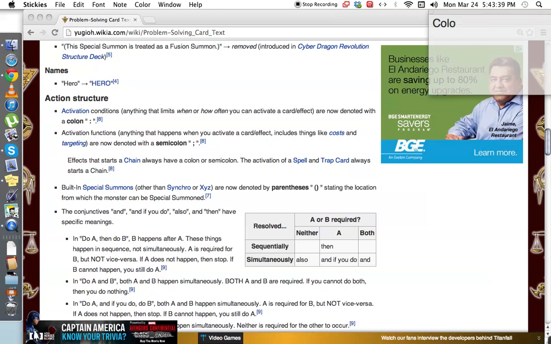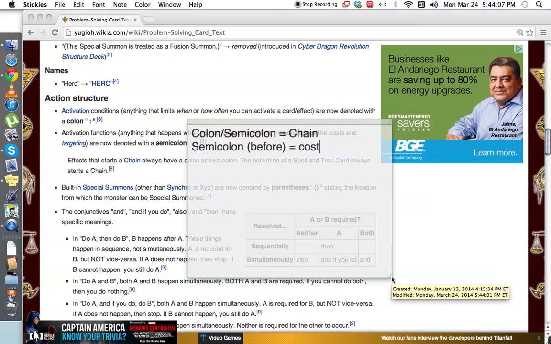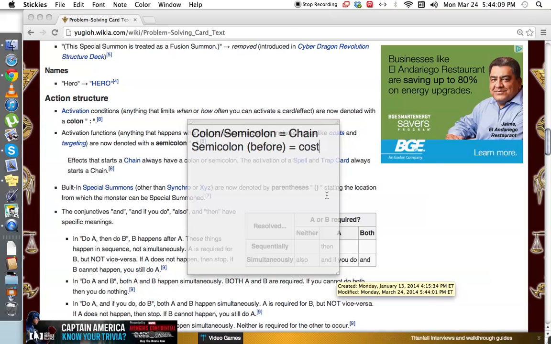An example would be, let's say, Megalo: you discard 2; special summon it. That semicolon marks the cost. Whatever comes before the semicolon is the cost. Whatever comes after the semicolon regarding that same effect is the effect. And if it has no semicolon or colon, it does not use the chain. It's either a continuous effect or a condition.